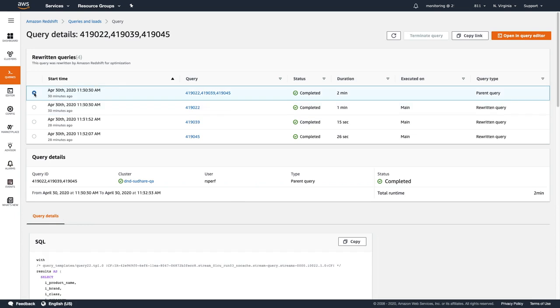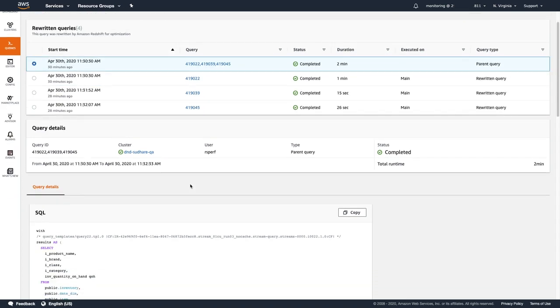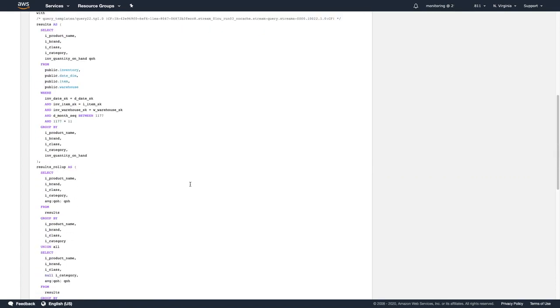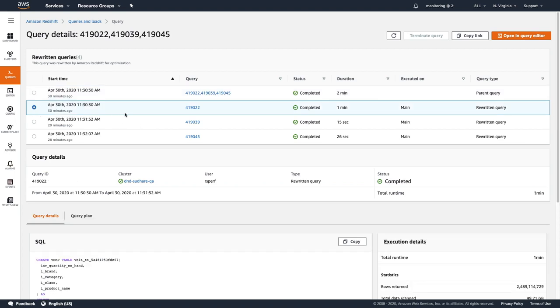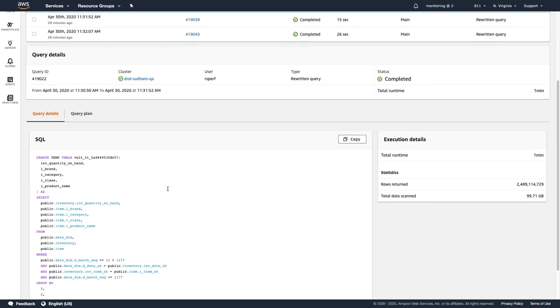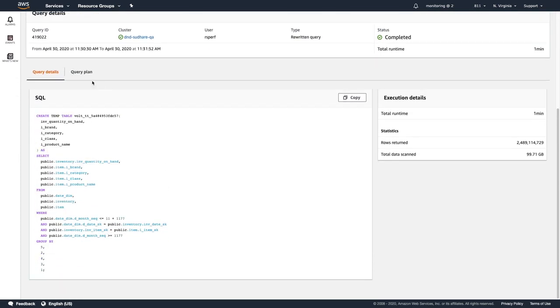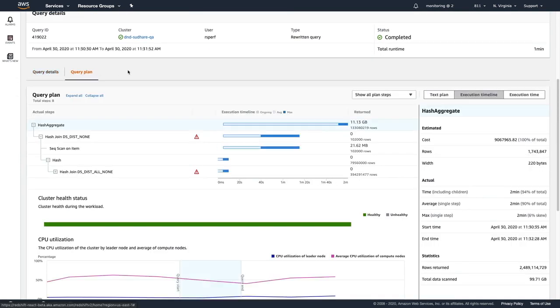On the query details page, you will see that it is a rewritten query which is automatically generated by Amazon Redshift for optimization. The first bullet gives you the parent query, and you can review the SQL statement for the parent query. Then you can review the individual SQL statements generated by Amazon Redshift as part of the rewritten query. So for example, if you look at this first one, down below you can again review the SQL statement on the query details, and you can also review the actually executed query plan.